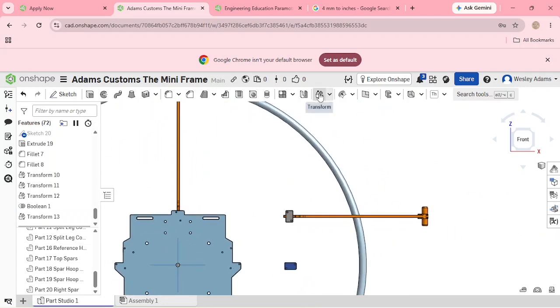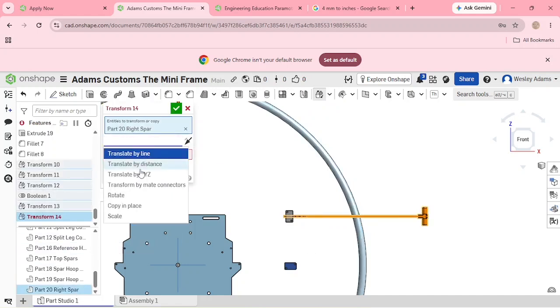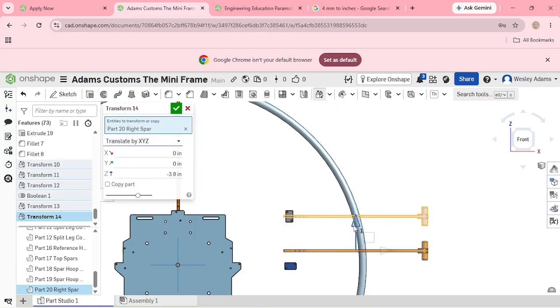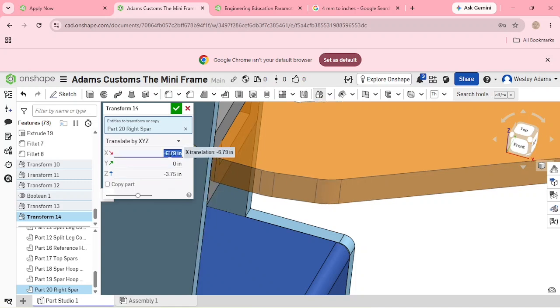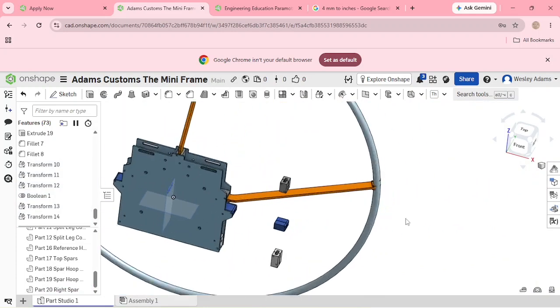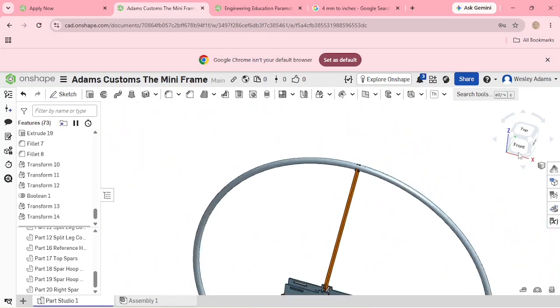We're going to do another transform here. Left click, transform. Left click, right spar. We're going to do this one by X, Y, and Z so we can move it down manually. Move it over. So you can see the bolts here. So I know I'm far away, but I'm using that as my reference. And then we'll scroll down here. So let's go 7, 9. That's too far. Let's do an 8 there. Do a 7 there. That's it. All right, so green check mark. And that'll give us a pretty good idea of where that's going to match up to our hoop. Yeah, we're good there. Good.